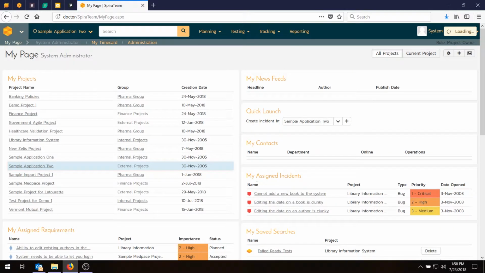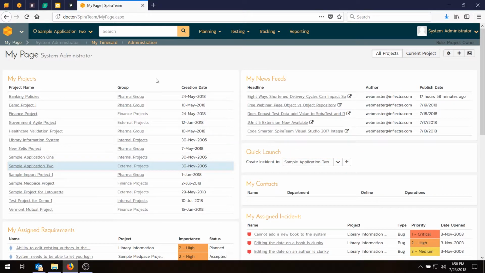Okay, once you've logged in to SpiraTeam, you'll see this My page. On the My page, you're going to see all the projects you're a member of. You're going to see other information that's relevant for you as the end user. So for today, we're going to actually start using a blank project to put in our requirements and test cases.